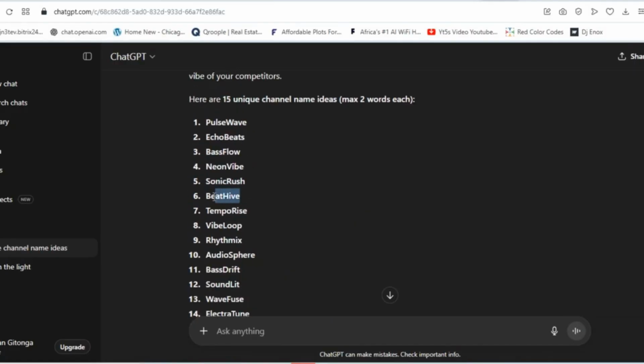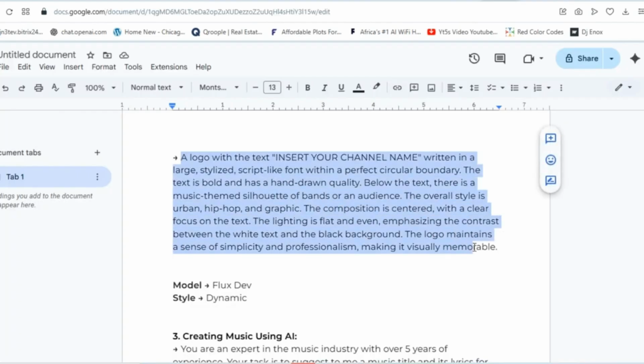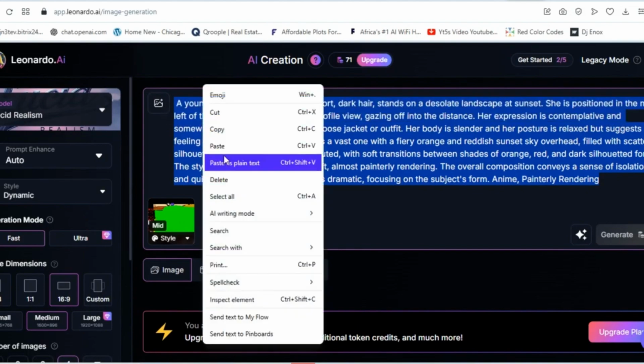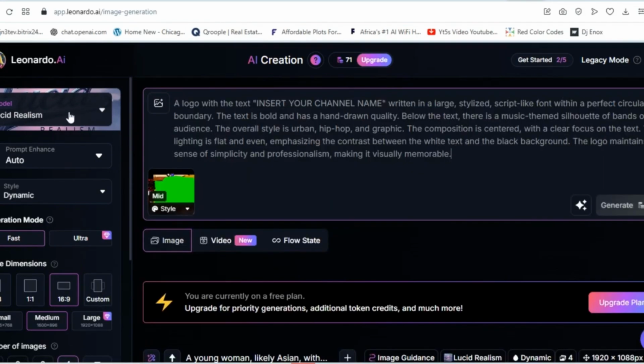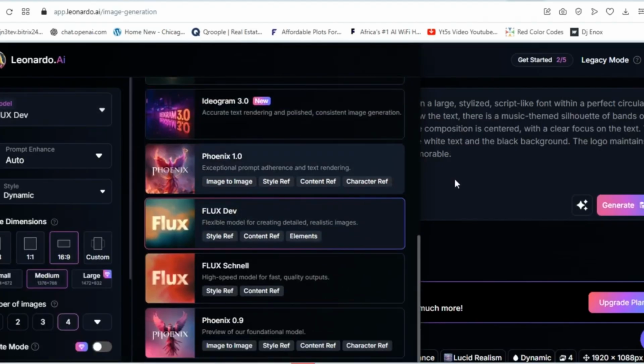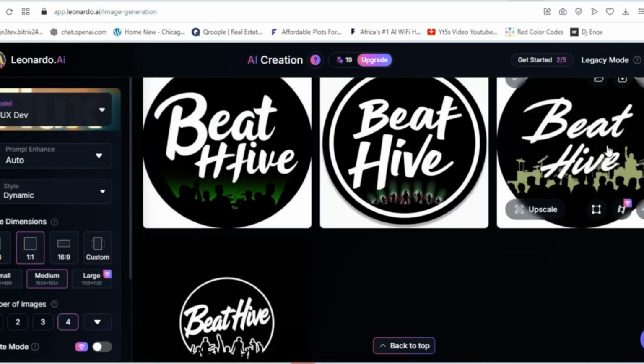Next, we need a logo similar to the channel we're cloning. Head to the description and click on the Leonardo AI link. Sign in, then copy the logo prompt from the Google Doc and paste it into the text box. I spent hours testing different models to find the one that produces the best results. And here's what worked best for me. Model: Flux Dev. Style: Dynamic. Dimensions: Square, since we're creating a logo. Within seconds, you'll have a great looking logo.